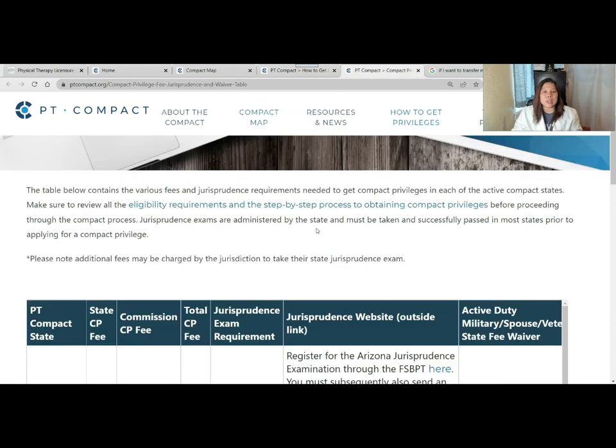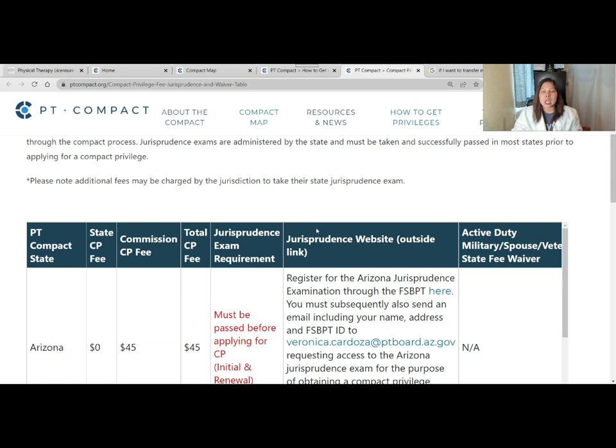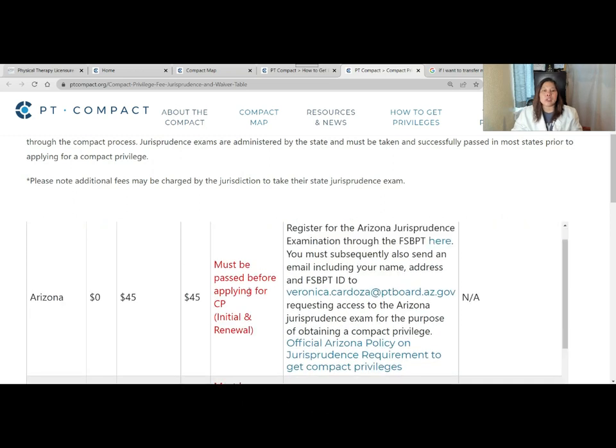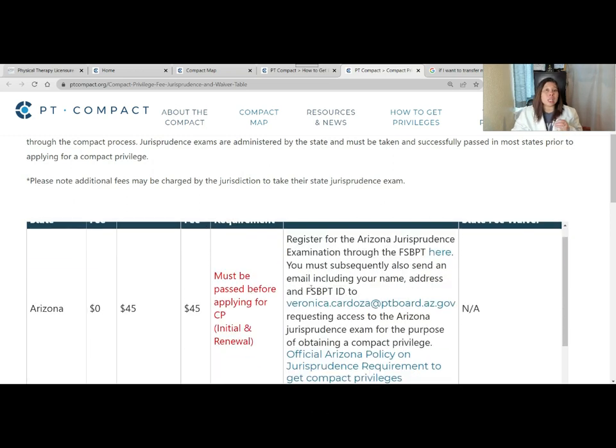Once you click that, it will take you to this page, and it will have the PT Compact state here, the state CP fee, the commission compact fee, total fee, and then jurisprudence exam requirement. So real fast, let's see what the states are that require a jurisprudence exam. You have to be able to pass the jurisprudence examination for initial or renewal of your license before you apply for a PT Compact.